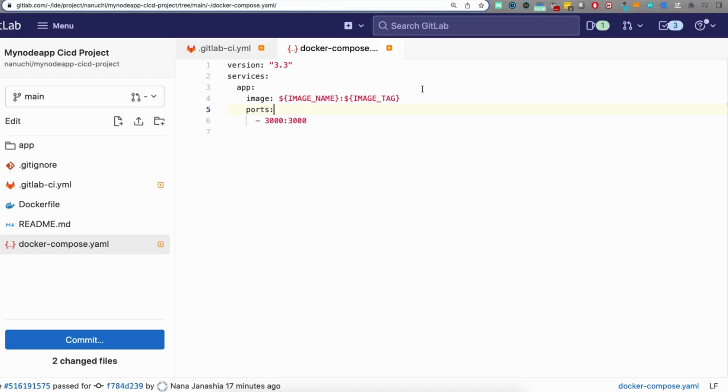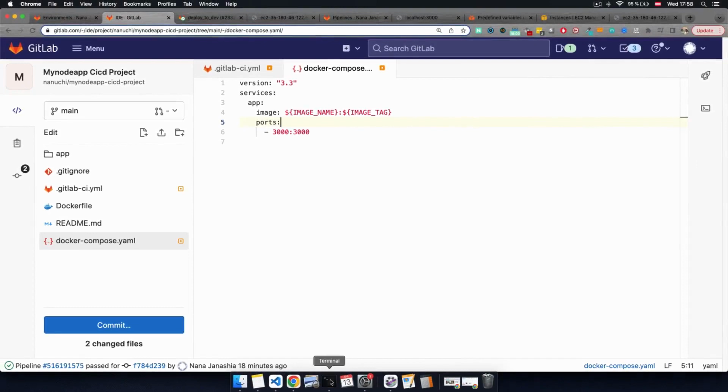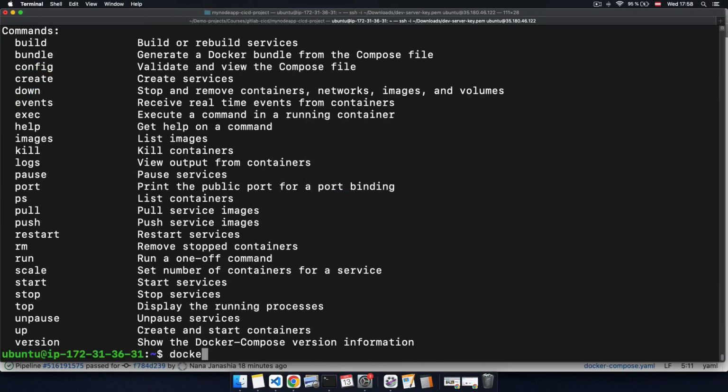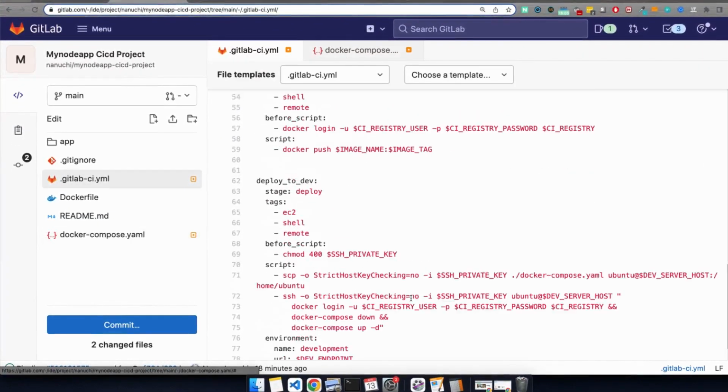So now that we're referencing these variables, we have to also set them, right? So basically what we are looking for is, before we run the docker-compose up command on the dev server, we want to export those variables, right? We want IMAGE_NAME equals whatever the value, and then IMAGE_TAG equals whatever the value. And we want our pipeline to export those environment variables. How do we do that? Very simple.